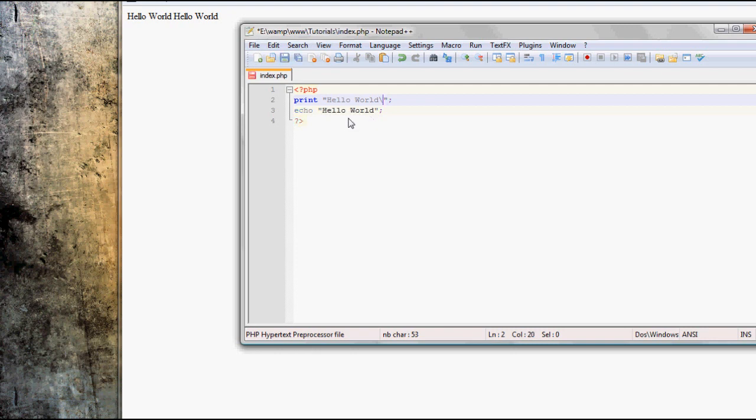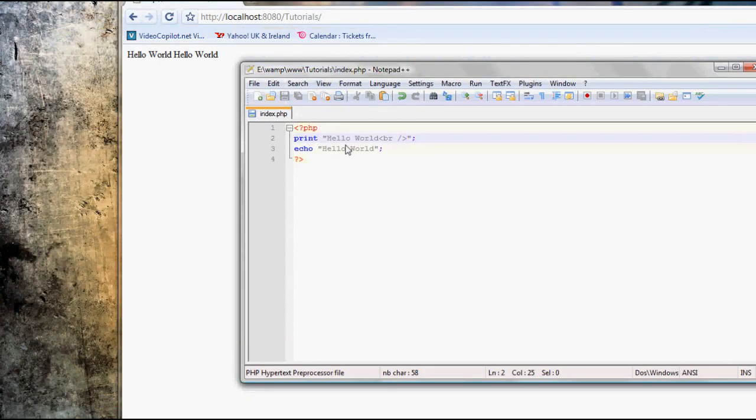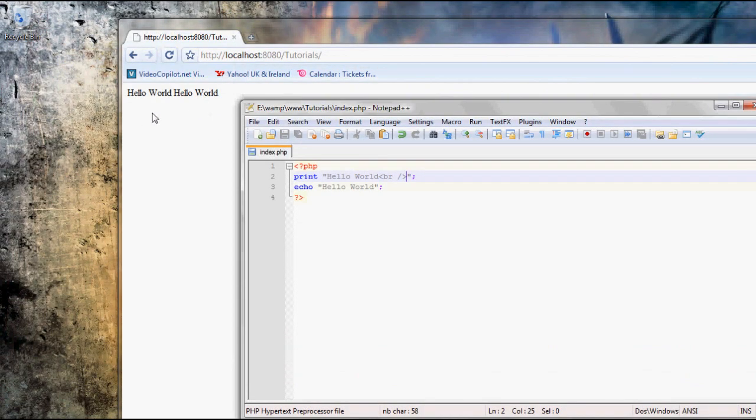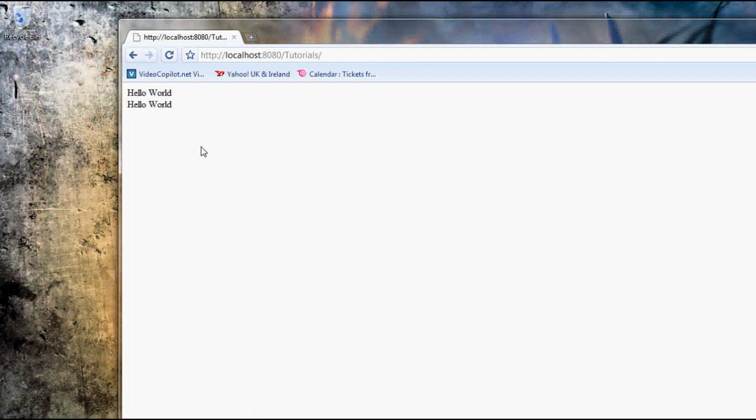anyway, the other way is we can actually use HTML in PHP, because what happens is, when we view it on a web page, it will actually parse all this stuff into HTML. Okay, so if we press enter, F5 to refresh, we can see it's on two separate lines.